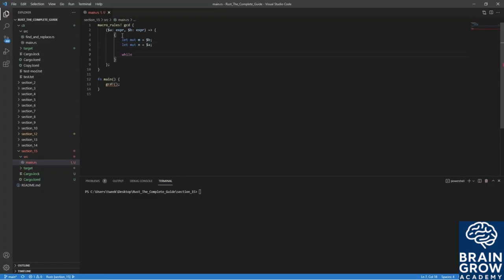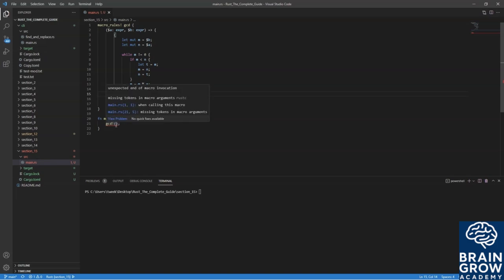And now we'll execute our loop. So while m does not equal 0, we'll say if m is less than n, let t equal m, m equals n, and then n equals t. And now we do m equals m mod n. And then after that loop is done executing, we just return n. And that's a basic algorithm for computing the GCD.